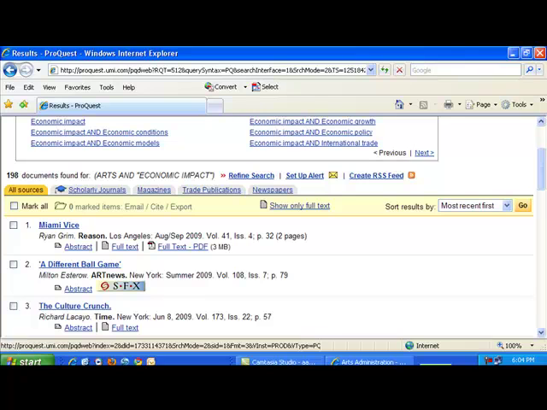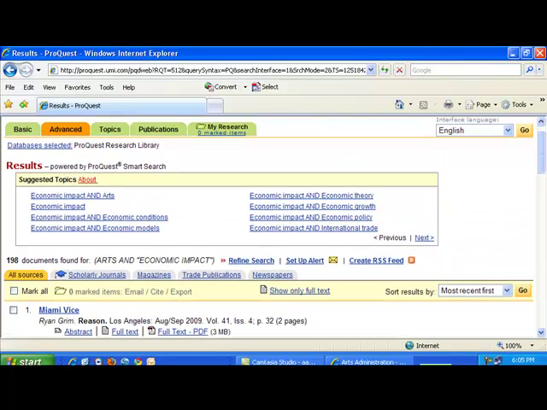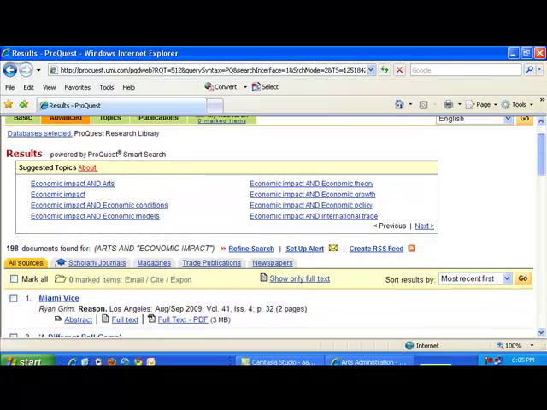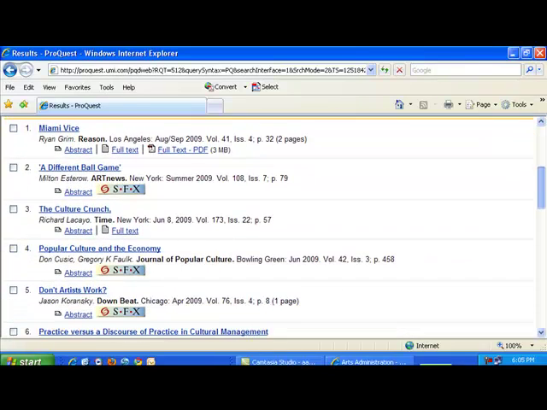Before going into one of these articles, I also want to point out one other thing, and that's the suggested topics up at the top. If, after you search, none of the titles of the articles look exactly right, you might want to take a look at the suggested topics and see if there's something better you should be trying. In our search, it looks like these might work, so I'm just going to stick with what we have. Let's go ahead and look at an article.